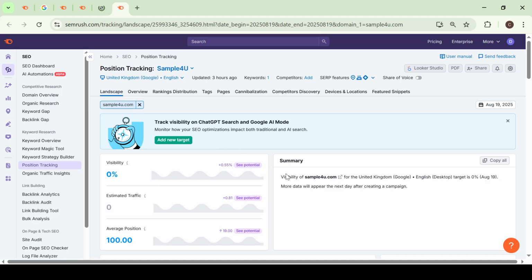And here's a handy tip. You're not confined to just the keywords you've initially entered. Anytime you want to monitor more keywords, you can easily add them through the Position Tracking Tool interface. It's a flexible tool designed to cater to your evolving needs.